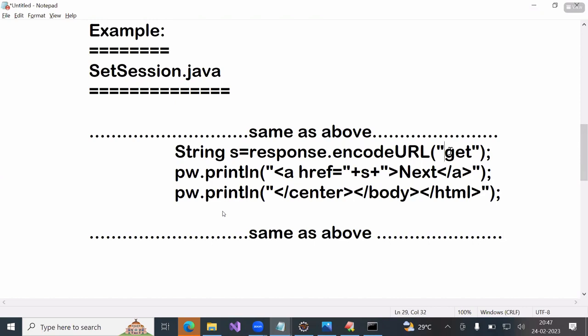So this is the URL pattern. Now this S contains the URL pattern of the servlet plus the session ID. Both will be there, and that is displayed in the address bar. When you click the next hyperlink, this is displayed: the URL pattern is displayed, and the session ID is also displayed. That is your scene. Post also you can write. By default Get is displayed; whatever you write is displayed.